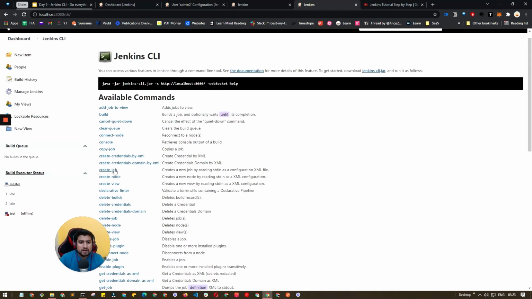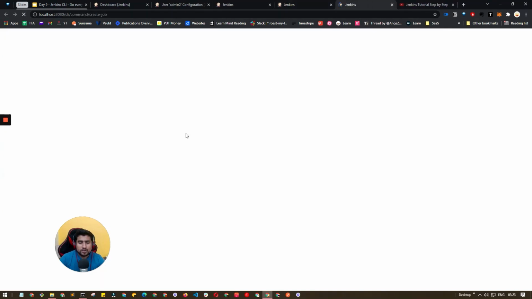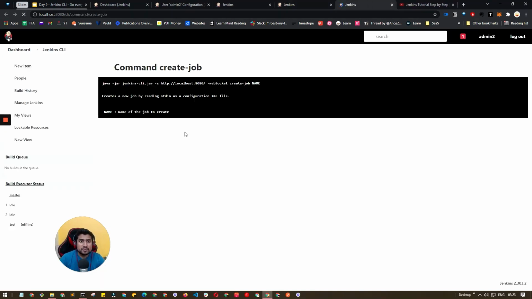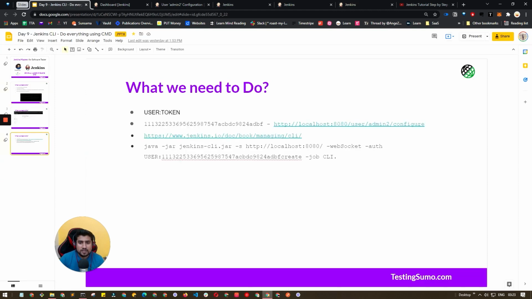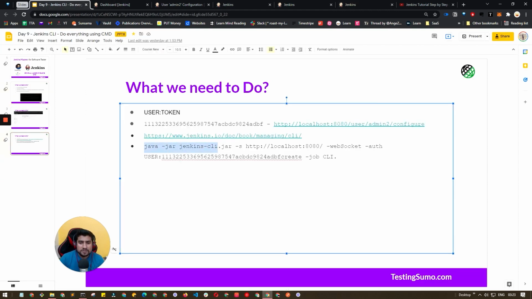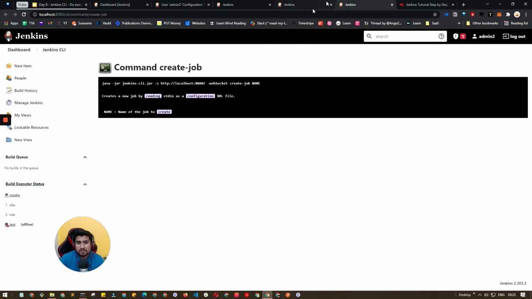So for example, to create a job, you will require authentication, because anyone cannot create a job, right? So to create a job, you need to pass the token, and how you can pass it, I think I have already mentioned in the command, which is basically java -jar, -webSocket, -auth, your user and your token name, and whatever the job that you want to create. After that, create-job and the name of your job.